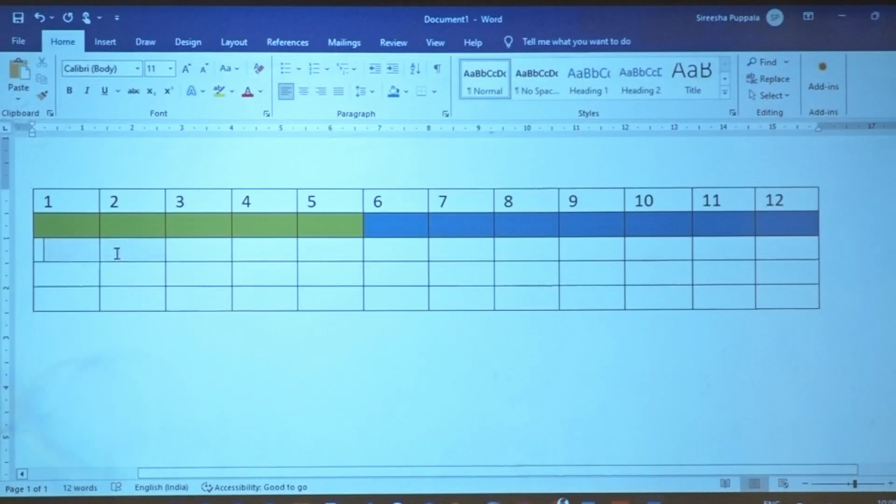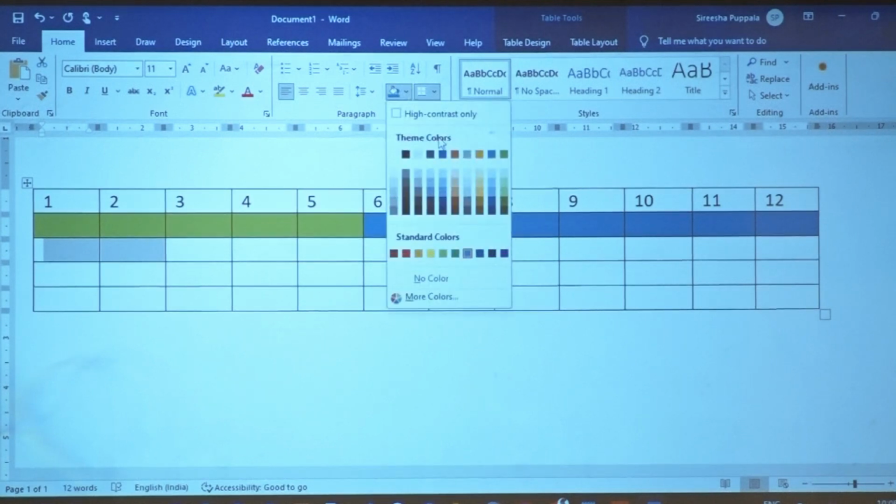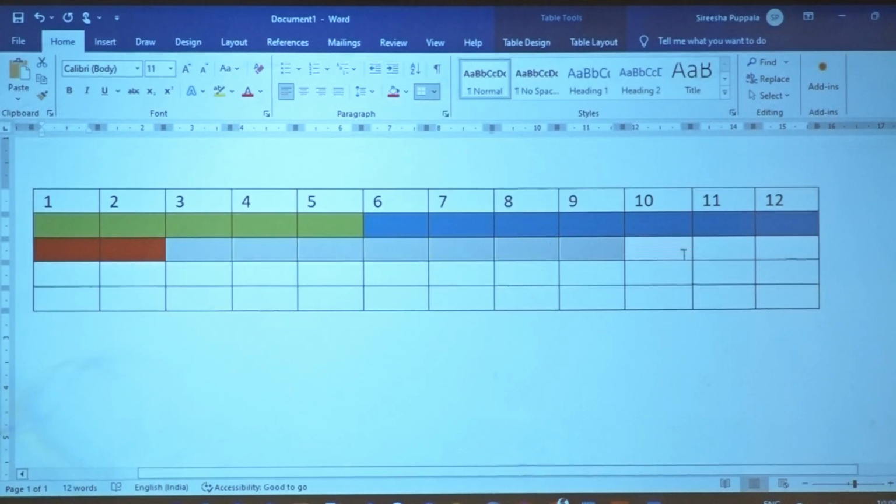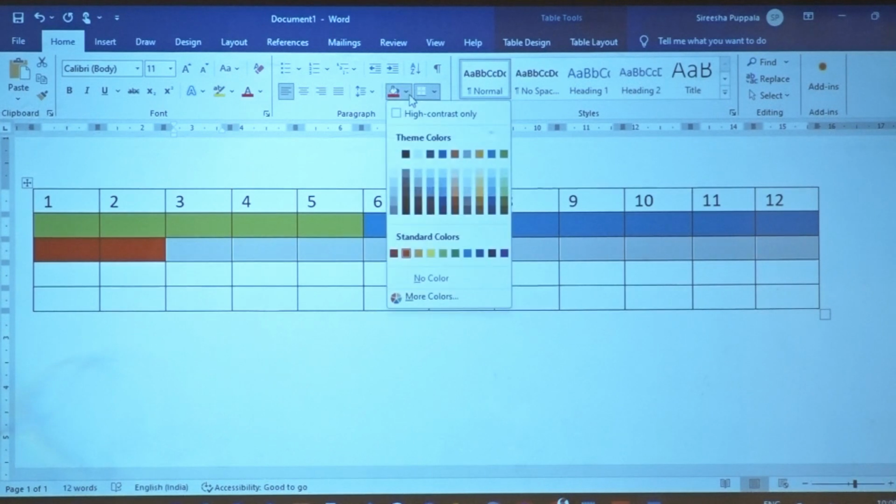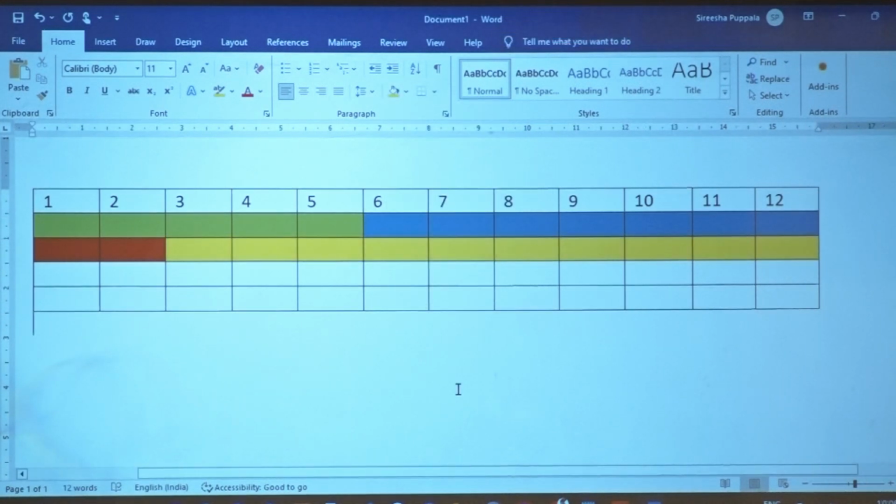Now, what if I want 2 here as red and 10 as yellow? The colors are not the same, but you see what I am saying? So, what should I do?